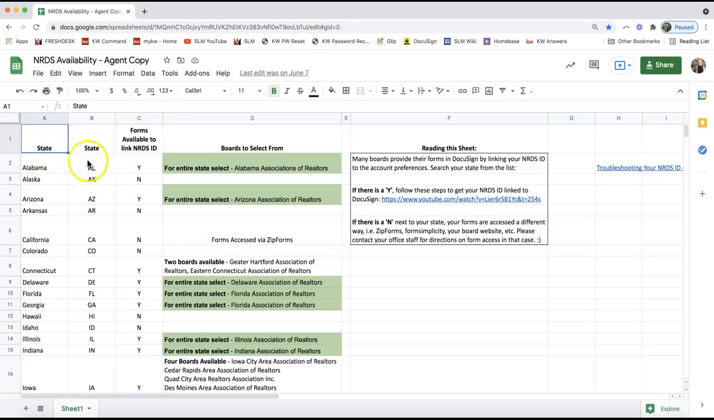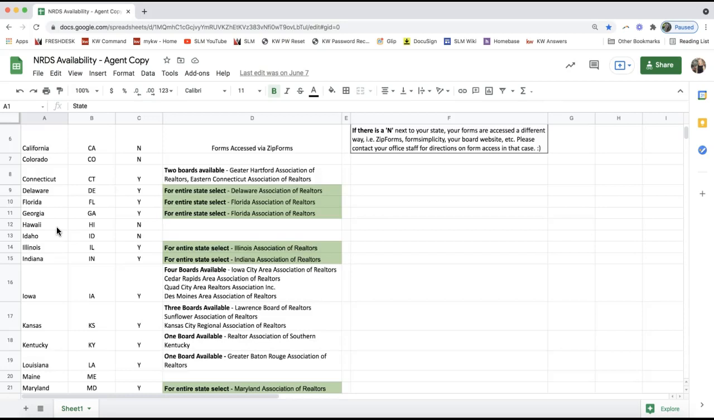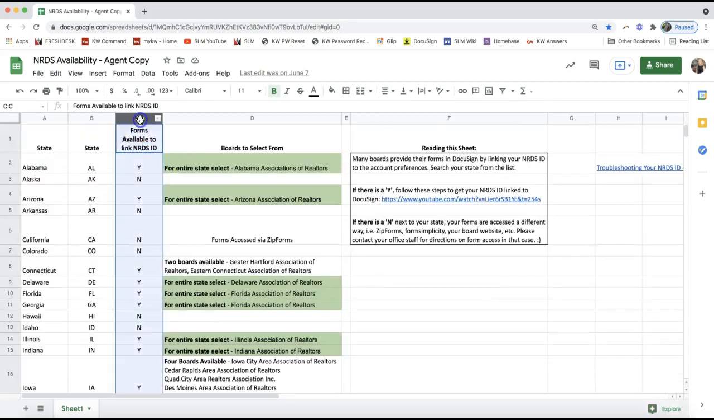But real quick on how to read this sheet. Right, locate your state from this list. Check out column C. Is there a Y or an N? Right? Yes means you need to add your NRDS ID. N means no, your board forms are not available from adding in your NRDS ID.